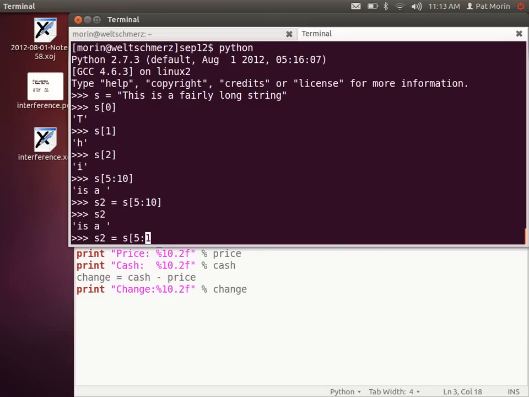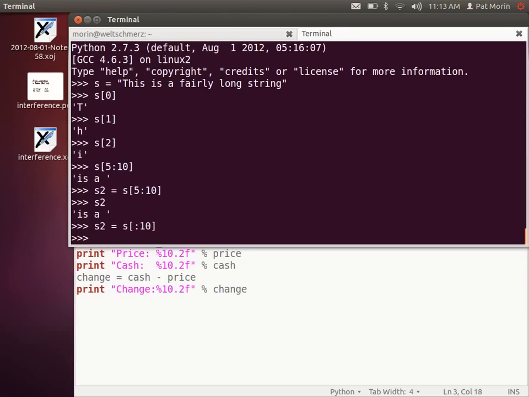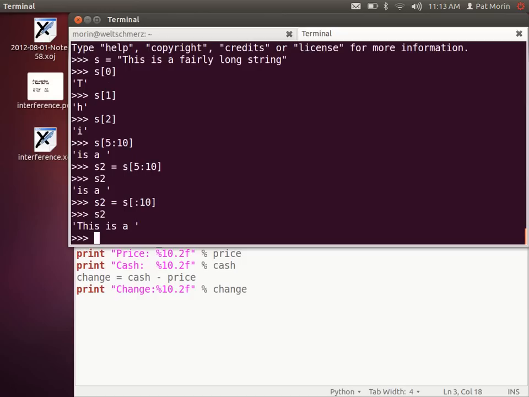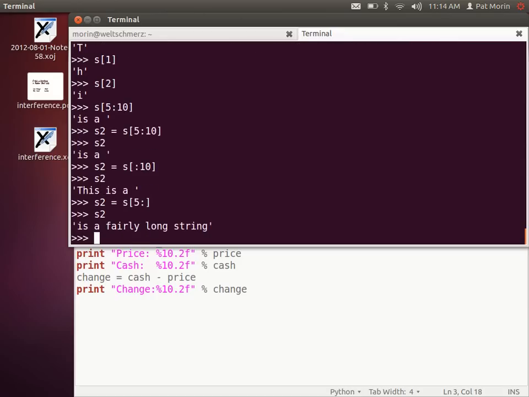You can leave something unspecified in these ranges. Anybody know what this will do? Yep, beginning. So this will do the first 10 characters, so everything up to but not including position 10. And you can leave the second part unspecified, in which case you get the suffix, so the thing starting at position 5 and going to the end of the string.